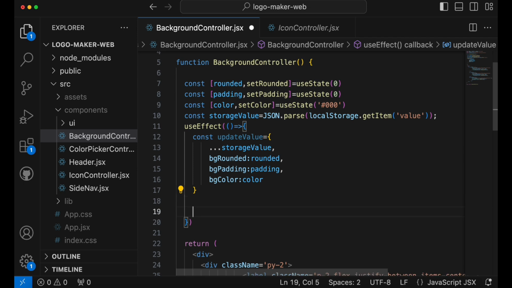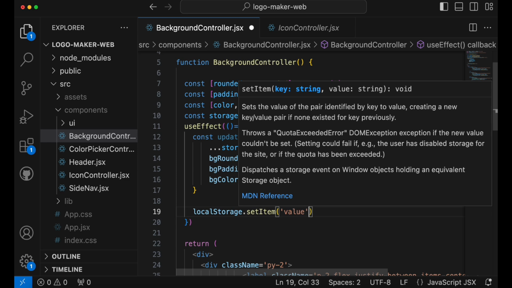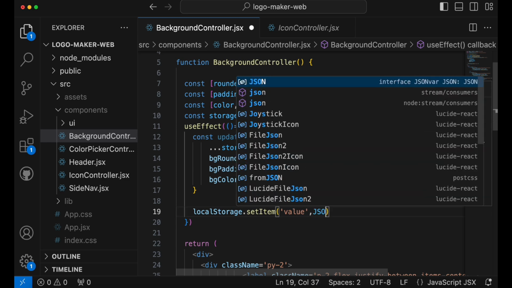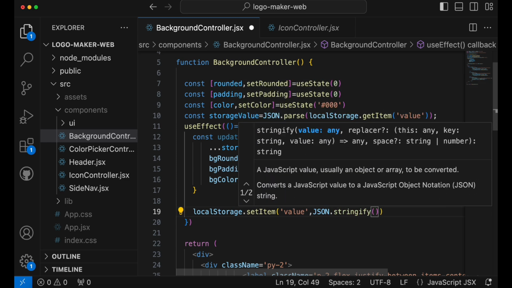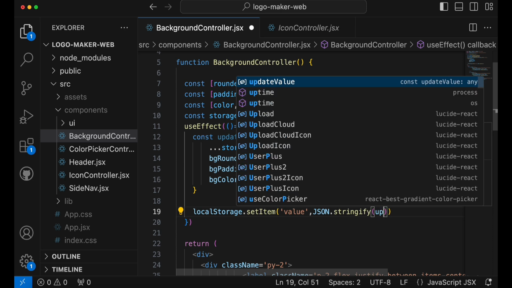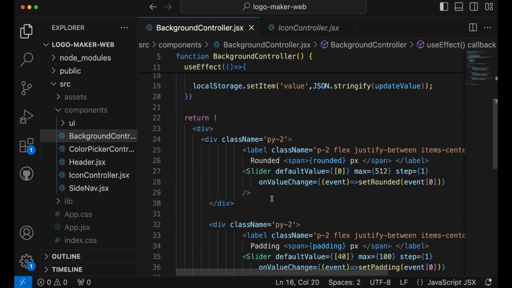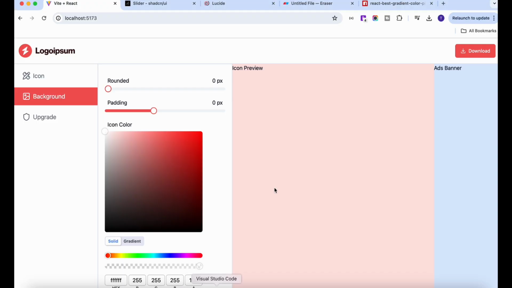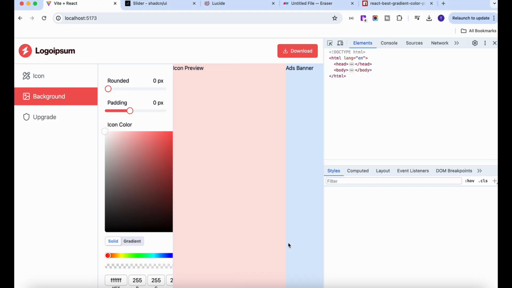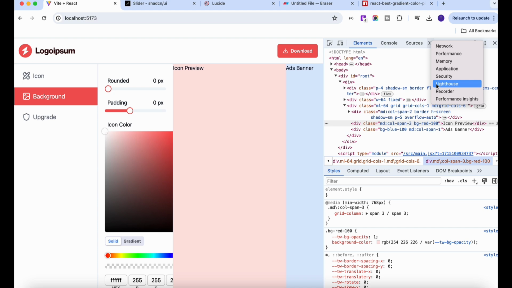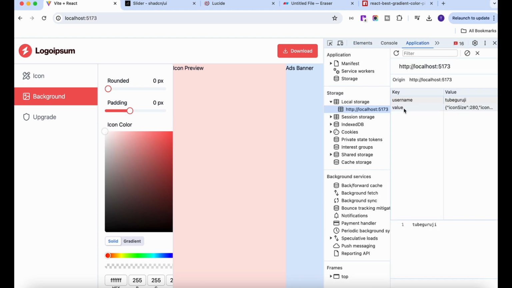And the last, we'll set the localStorage.setItem value, and here we'll convert it into JSON.stringify, and then we'll add the updated value, okay, and then save it. Now everything looks good to me. Let's go back, go to the inspect panel, go to the network tab. Let's go to application actually, okay. And here we have the value, the basic value, right?